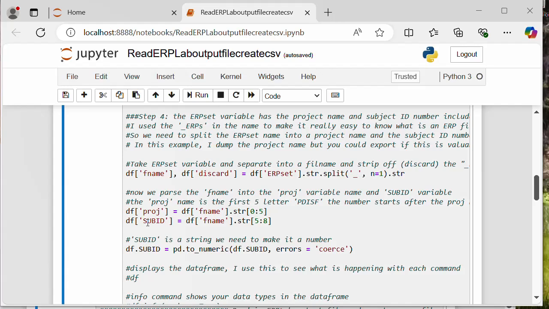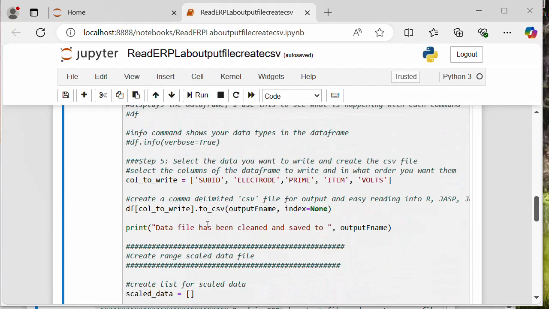file name variable. Sub ID right now is a string, so now we have to make it a numeric variable so that we can analyze it. So it'll change the string 132 into a value of 132, right?